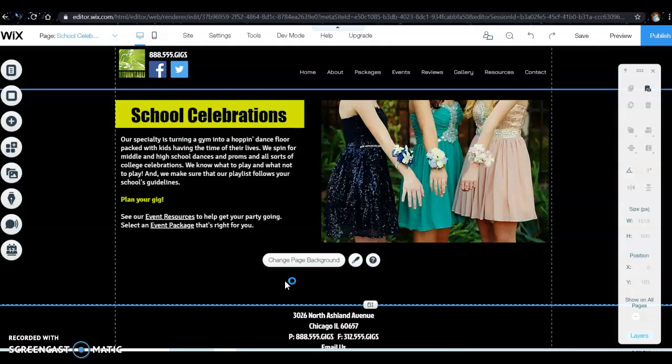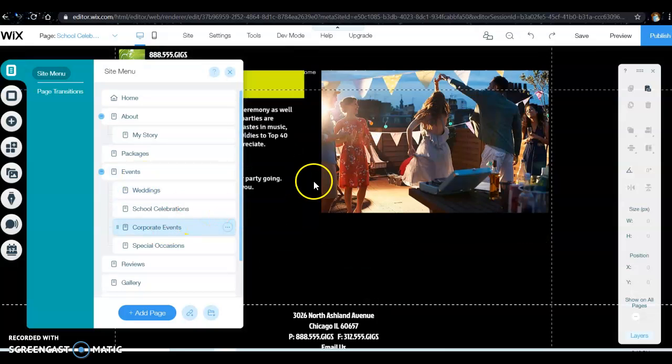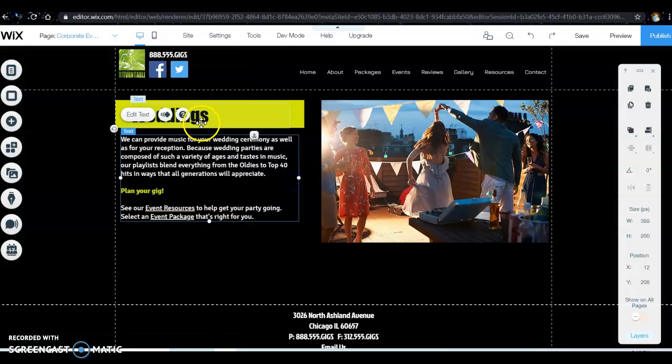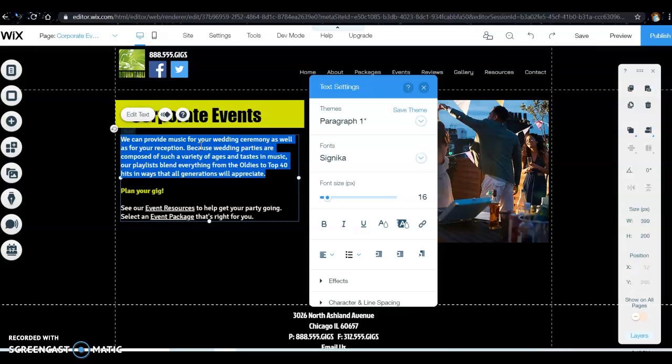So if you duplicate these pages, it's going to go a lot faster. It's going to save you all that time from designing and formatting your pages. Now if I go over to corporate events, I'm going to do the same thing as I did to the other one. This one will be corporate events, and I will change this top paragraph to what's on page 57, and then I will change my picture to something that matches corporate events, and then I'll do the same thing to the special occasions page as well.